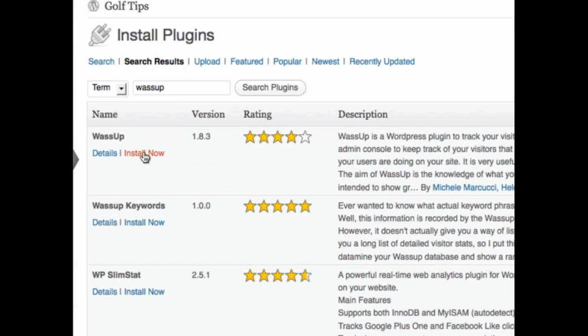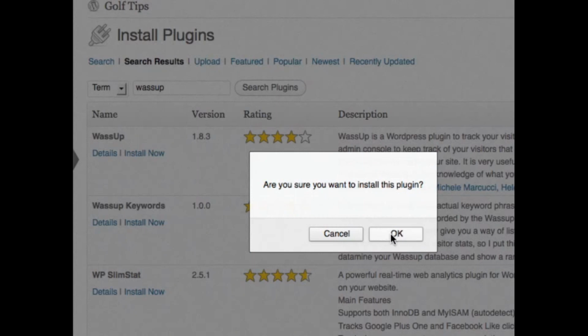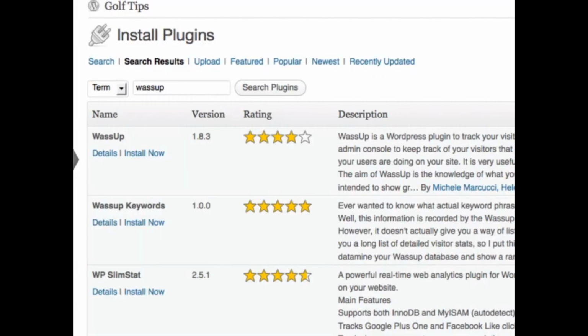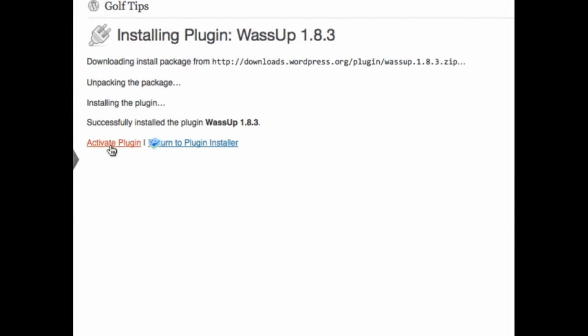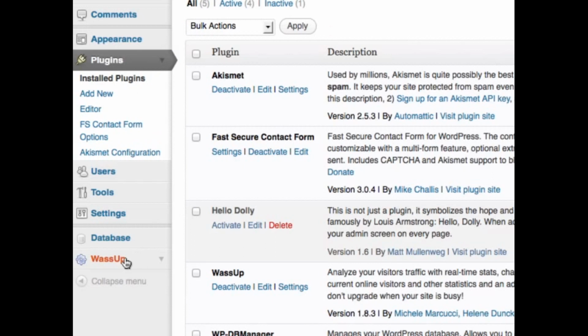I'm going to install it. Click OK here. And activate the plugin. As you'll see on the left side, here's the new plugin. It's called WhatsUp. You won't gain any details straight away because you need to wait for the system to collect the information. Once it does, you can simply click on this Visitor Details.